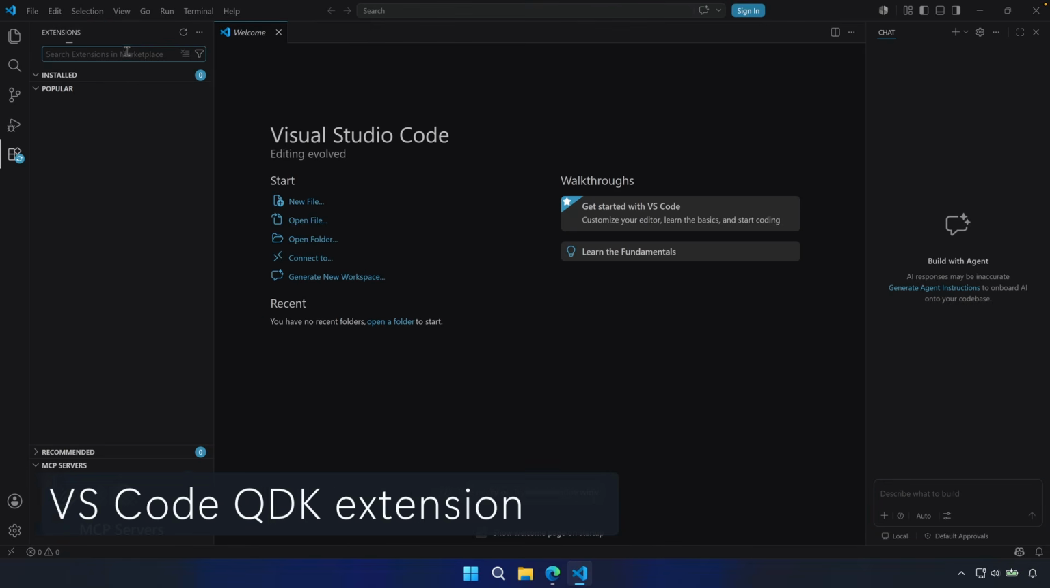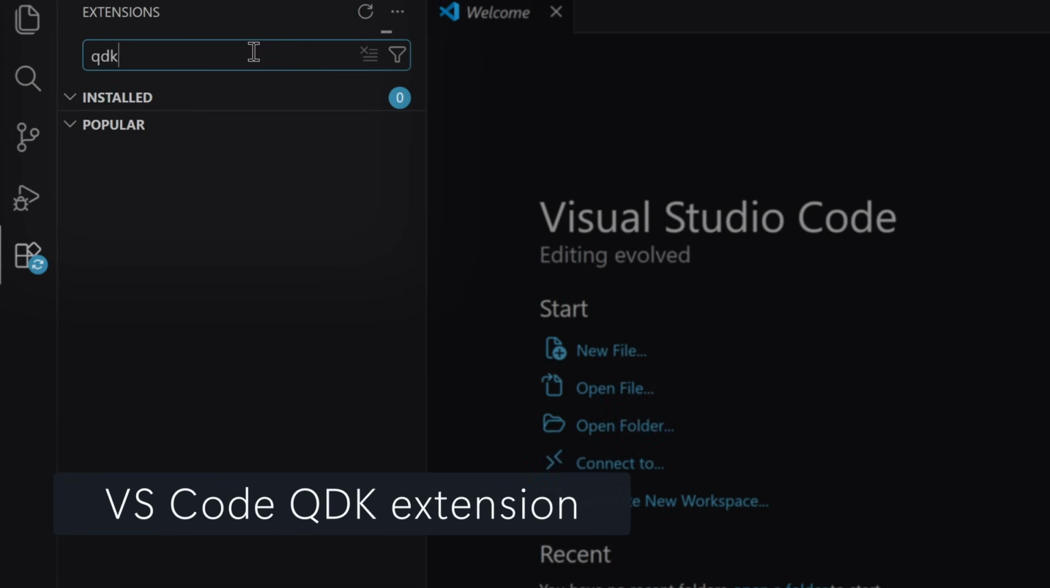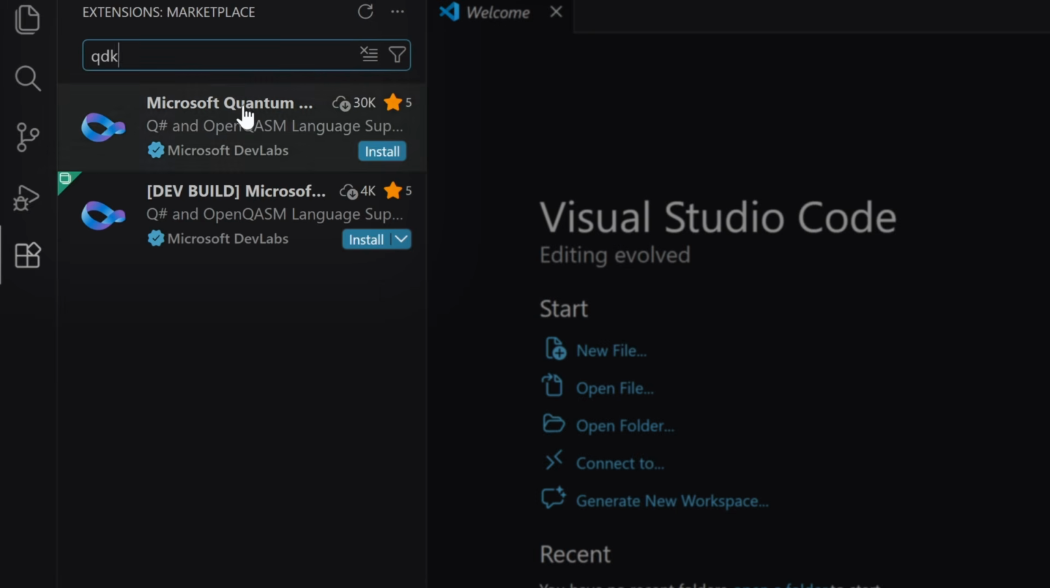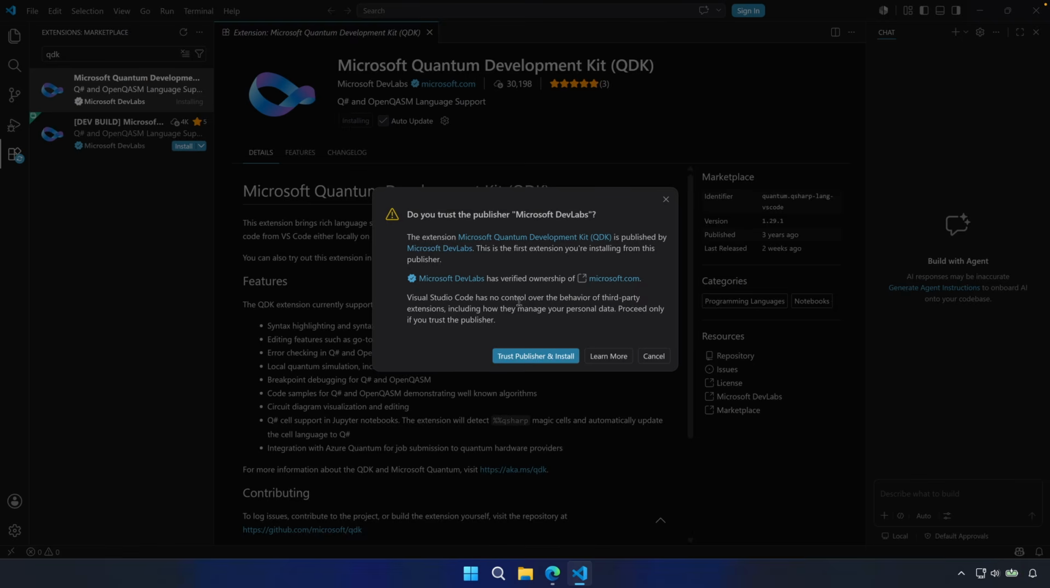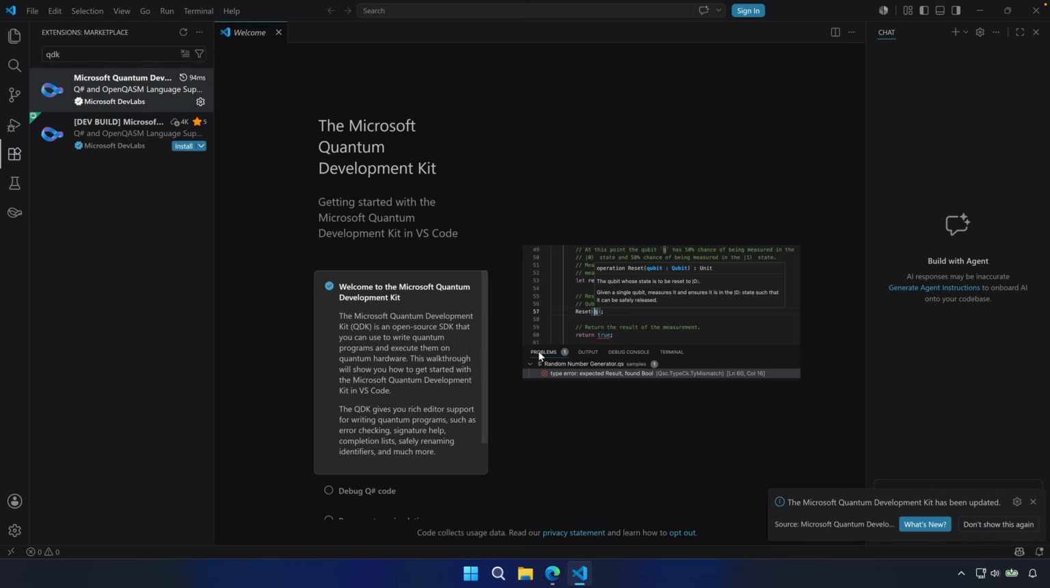First, the simple version. To install the QDK VS Code extension, open VS Code, go to the Extensions area, search on QDK, and install the Microsoft Quantum Development Kit. Installation just takes a couple of seconds.